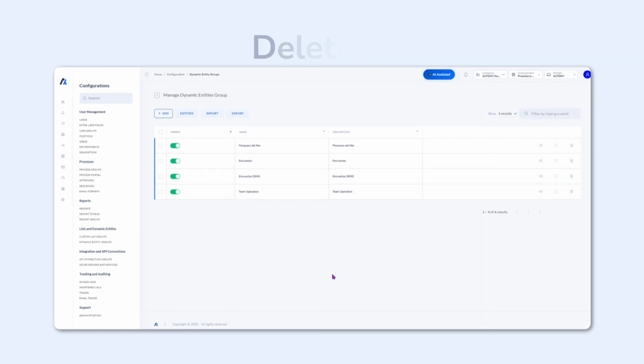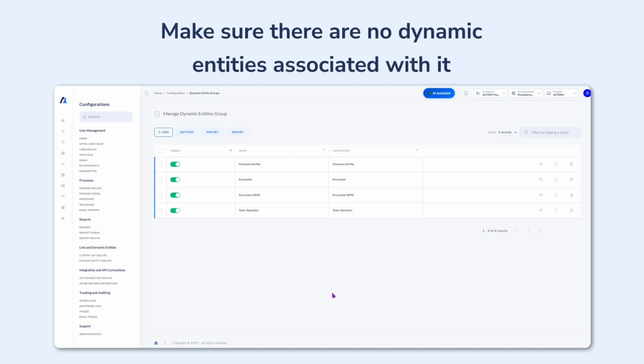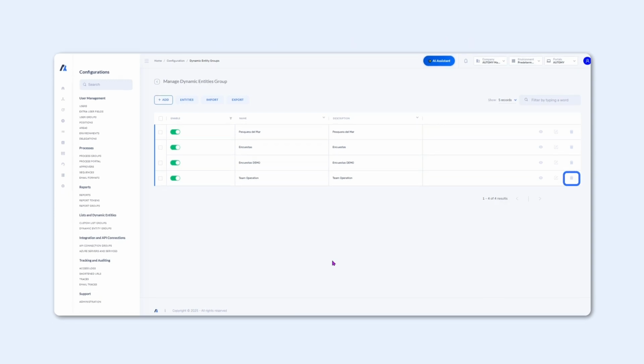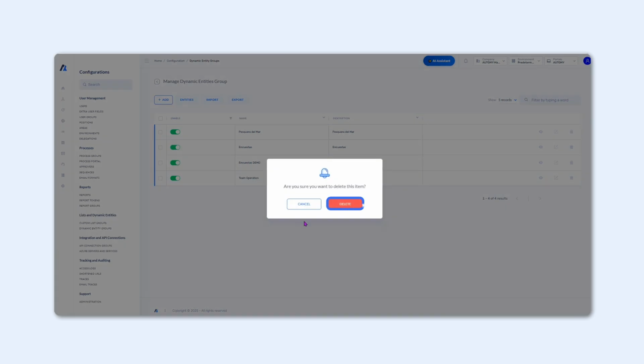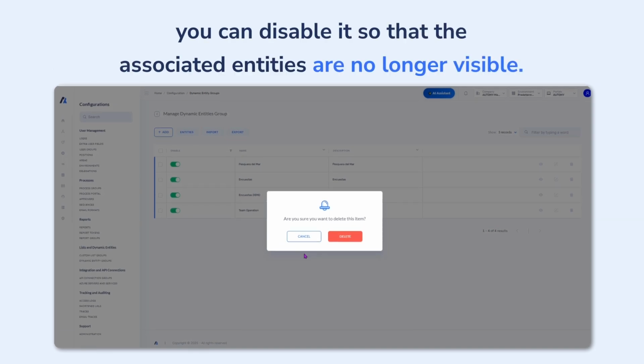Deletion. To delete a group, make sure there are no dynamic entities associated with it. If there are, reassign them to another group. Click the delete icon, confirm, and the group will be removed. If you cannot delete it, you can disable it so that the associated entities are no longer visible.